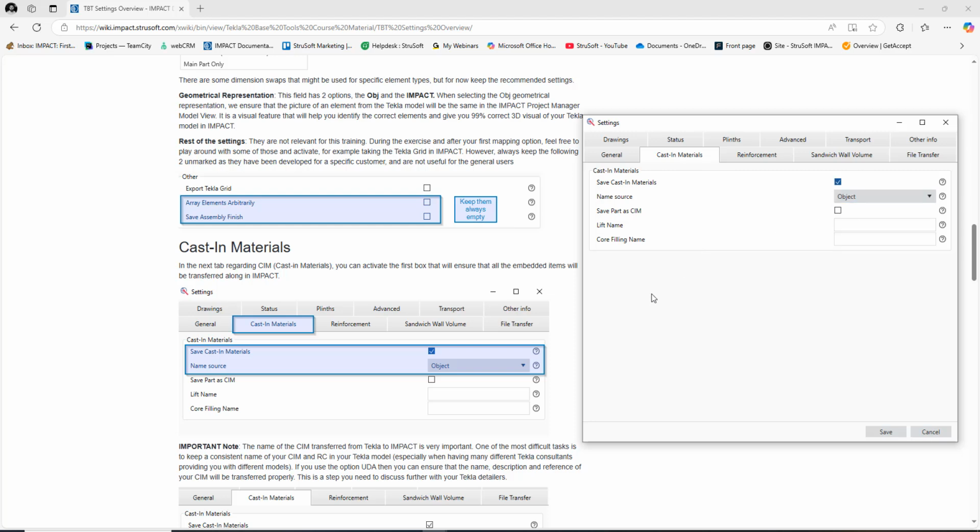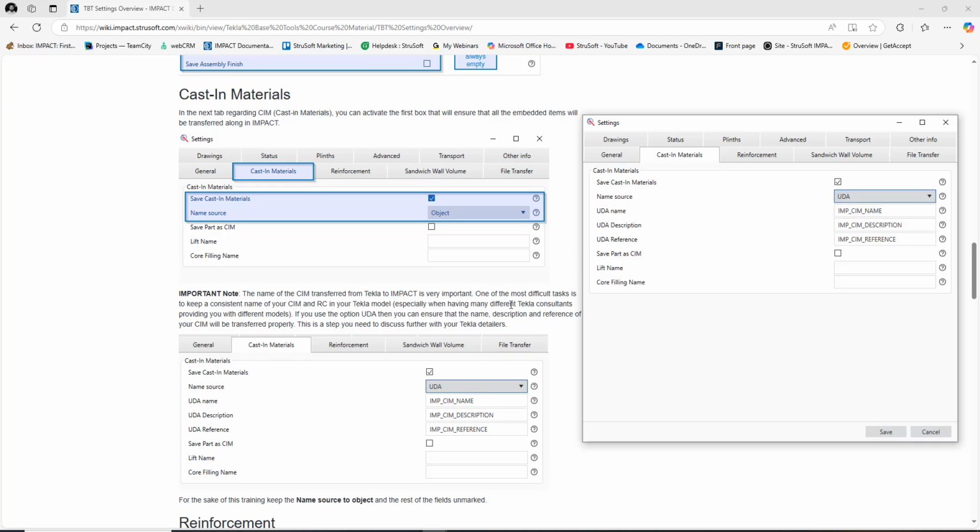Perfect. The naming source is the object. We have the option to use the UDA, as I show here, where you can get a name, a description, and a reference. That will be very important later on when you have a mature workflow in Tekla Base Tools. The name of the SIM transferred from Tekla to Impact is very important. As I say here, one of the most difficult tasks is to keep consistent names of your SIM and reinforcement in your Tekla model, especially when you have many different Tekla consultants providing you with different models. Every Tekla consultant draws it their own way, and that is very important to know.